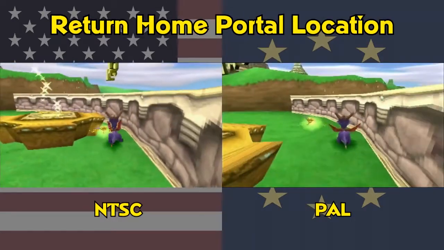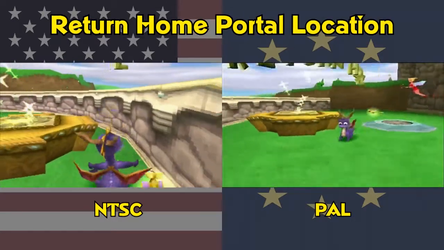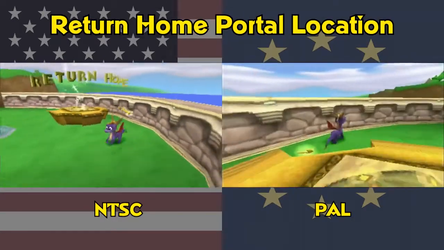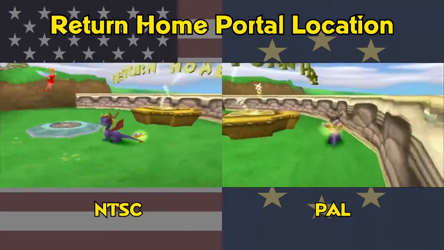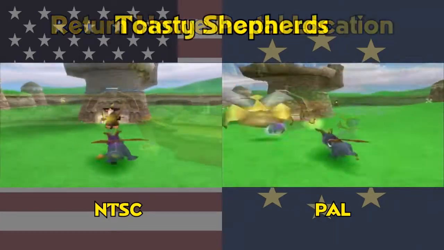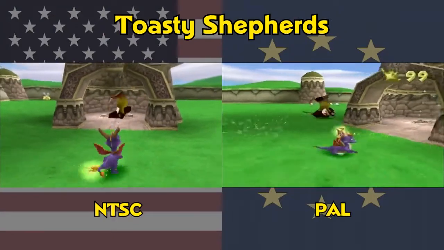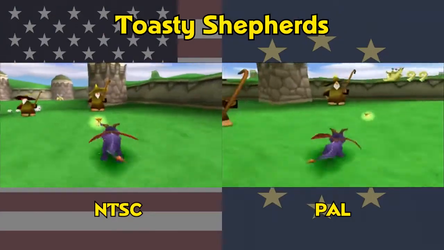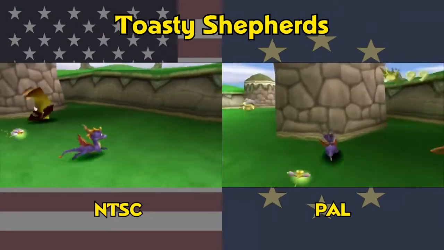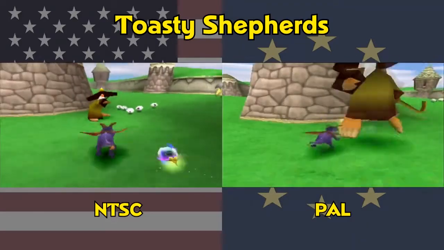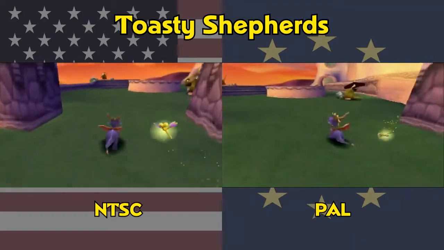In Stone Hill, the return home portal has been moved slightly closer to Astor's platform. This means that only in the PAL version can Spyro go all the way around the back of the portal. Also in Stone Hill, Spyro will bump away from the shepherds when charging into them. This applies in both versions. However, in the NTSC version, Spyro can charge straight through the shepherds in Toasty.